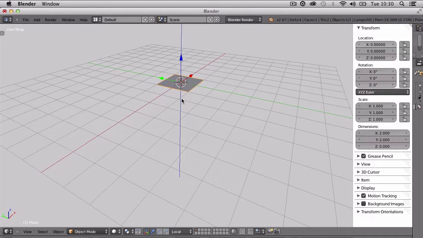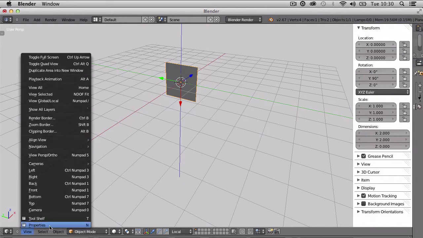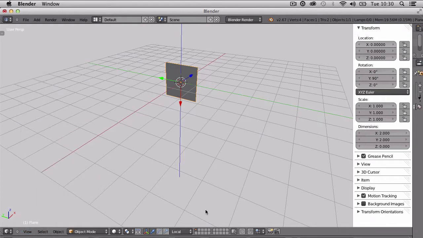And what I want to do is rotate this now. So the first thing I'm going to do is rotate on the y-axis by 90 degrees. And if you want this little transform panel right here, just go to the view menu down here and go to properties, and it will show up this little panel, and it's going to be very useful throughout this tutorial, so make sure you have that open if you're going to use Blender.